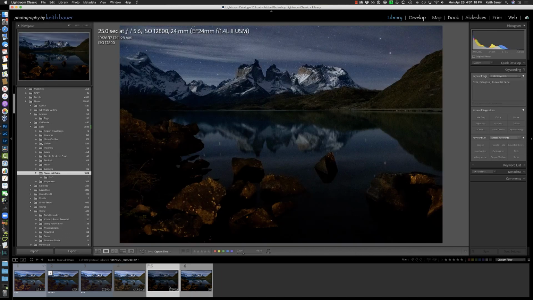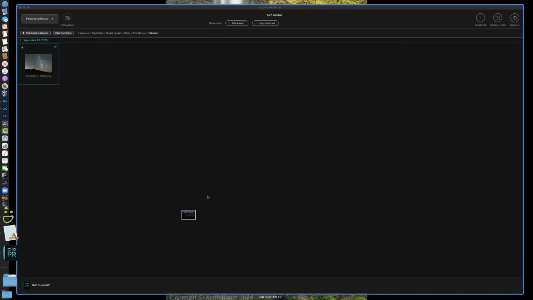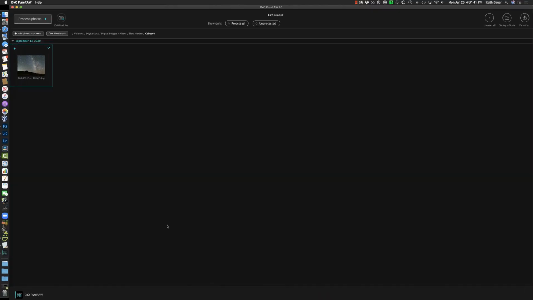If I were to take this file, is this the same one I was looking at? Yeah, same file. I have DXO Pure RAW running over here. It's sitting right here. So from the film strip, I could simply drag it over there and drop it and let go. That's one way to get it over there.